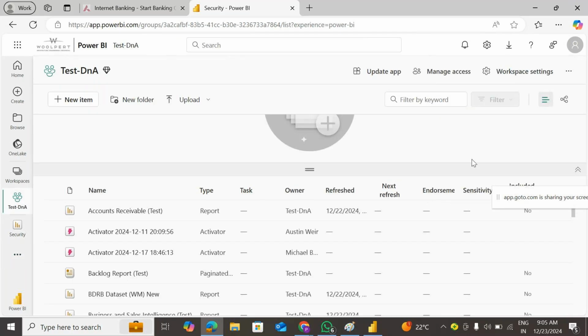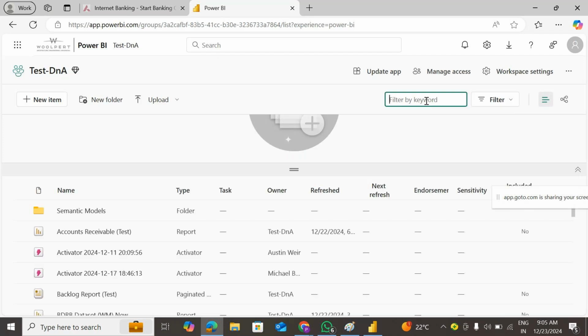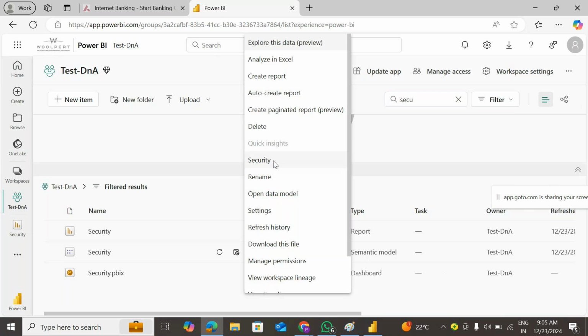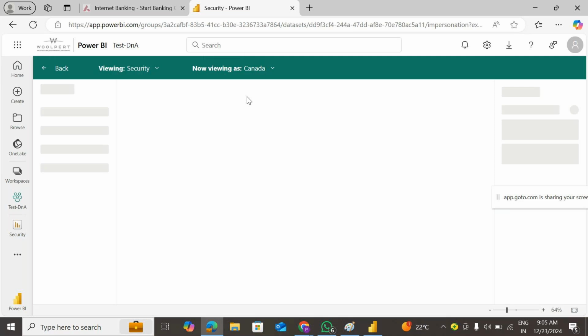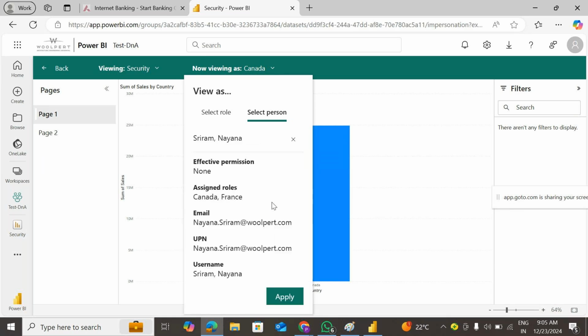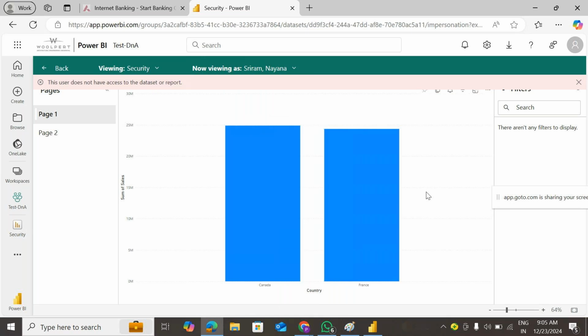I'm going to the workspace, refreshing. Then after security, here, security. Now test role as. Here, instead of role, mention Sriram here. Apply. You can observe that that person is able to see two countries because we added him in two areas.